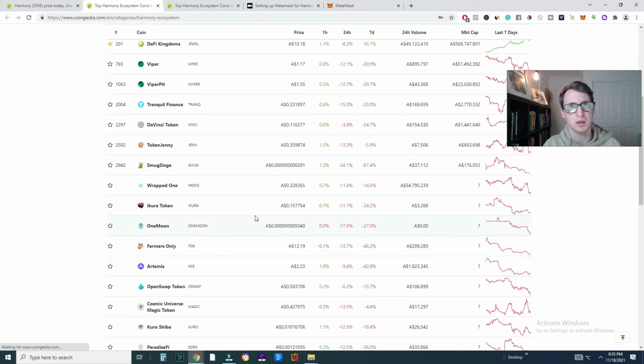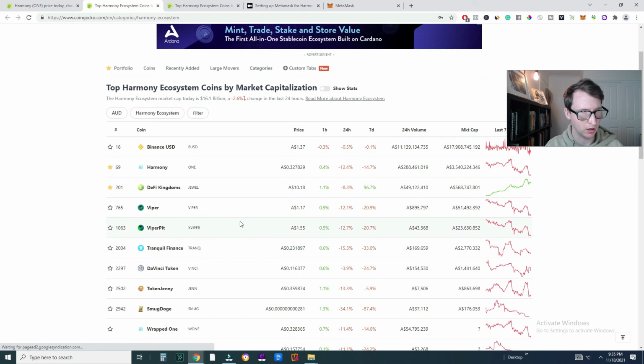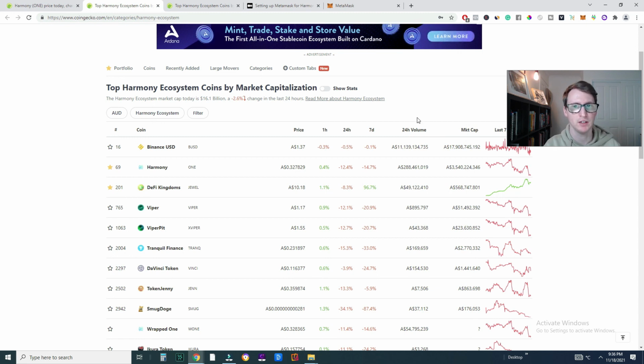This is not all of them. There are other cryptocurrencies on Harmony One, but they might not be added on CoinGecko yet. They might be on CoinMarketCap. So that's just a heads up. If you do send cryptocurrencies from other networks, for example ERC or Binance Smart Chain, you will most likely lose that cryptocurrency. So that's just a heads up. Make sure it is on Harmony One mainnet, and then you should be good to go.